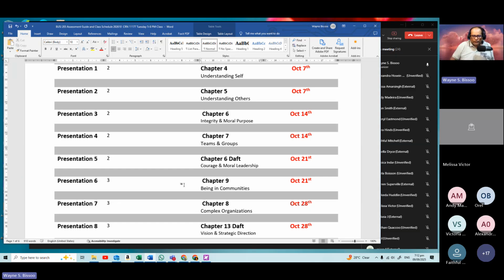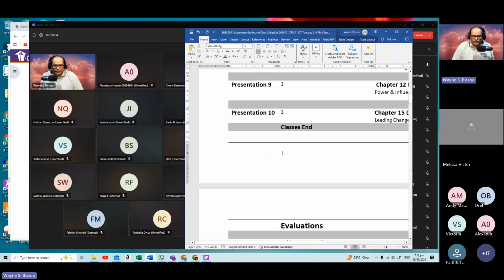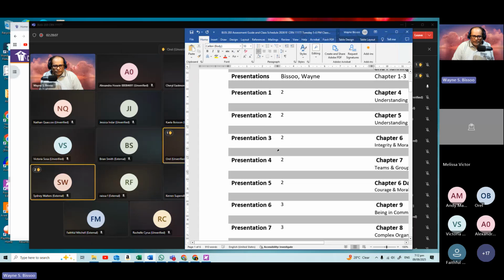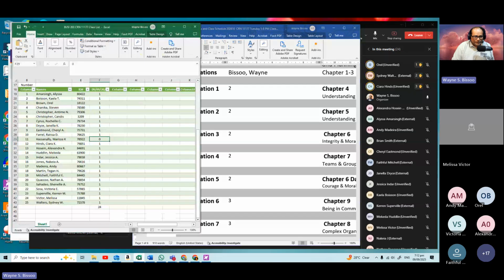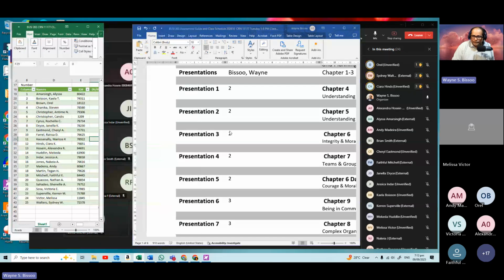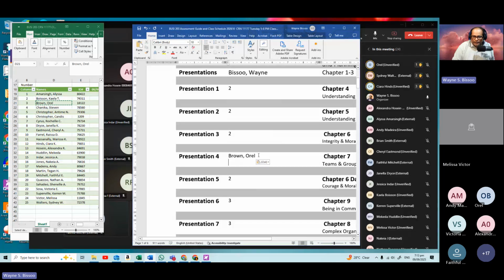So at this point in time, what I'd like to encourage you to do is to volunteer for chapters that you think you might like to tackle, that you're interested in. All right. So, wow. Okay, I see hands up already. All right, just let me prep myself here to be able to do this properly. All right. So first hand up is Miss Brown. Miss Brown, what would you like? Chapter 7. Teams and groups. Yes, correct. Okay. All right. That'll be okay.